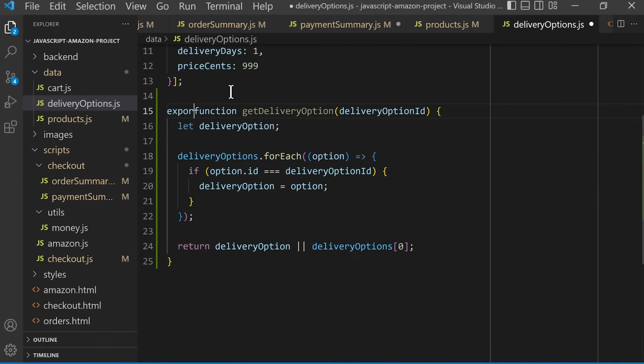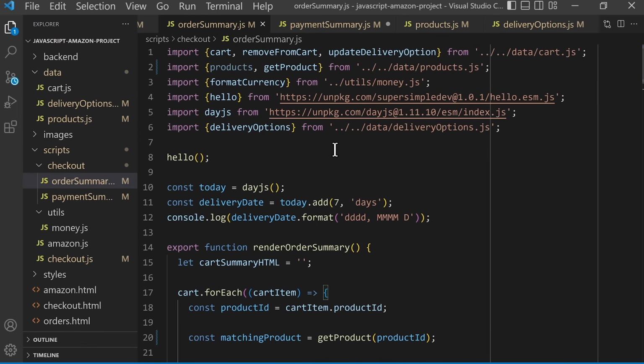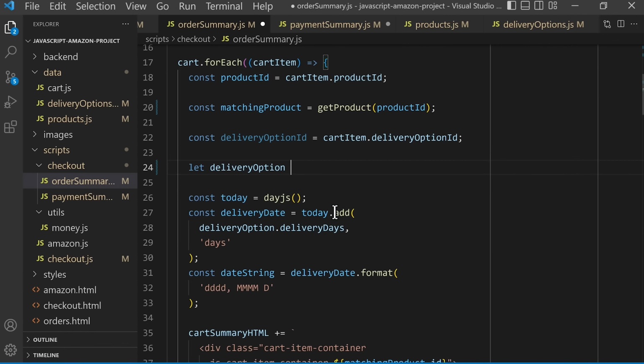So now let's export this and save. And then inside order summary, we'll use this function. So at the top, we're already importing from delivery options, so we'll type a comma and get delivery option. And then down here, instead of running all this code, we'll select it and make this equal and run the function getDeliveryOption, brackets, and we'll give it this delivery option ID. And we can change from let to const, since we're not changing this variable.